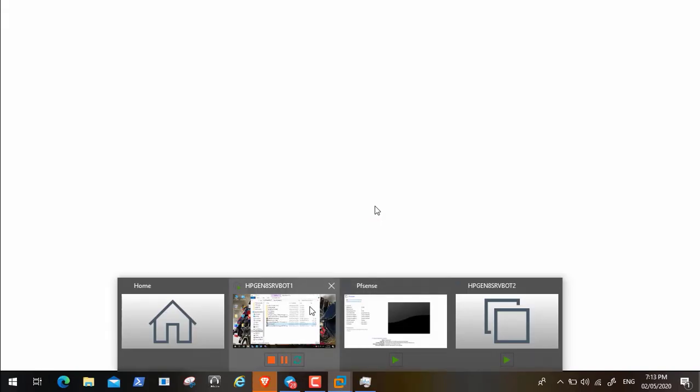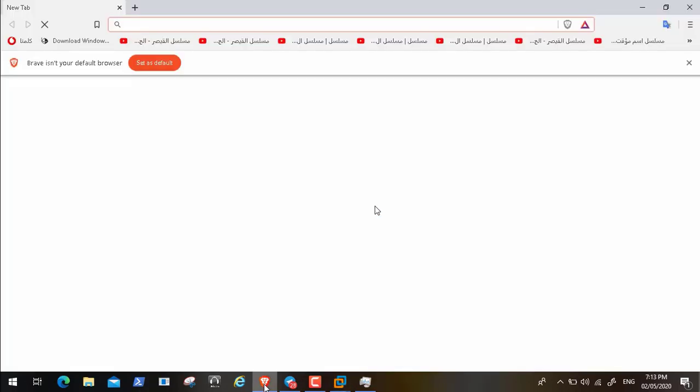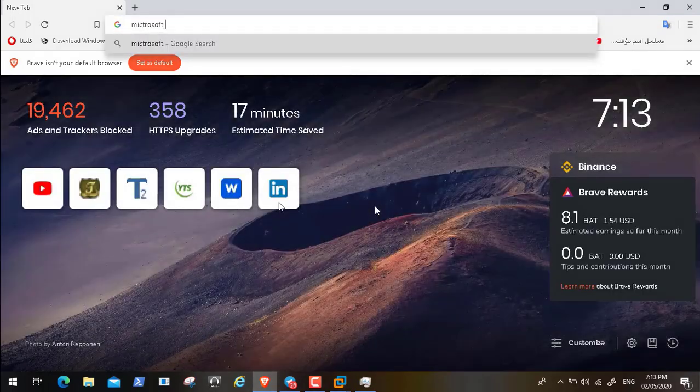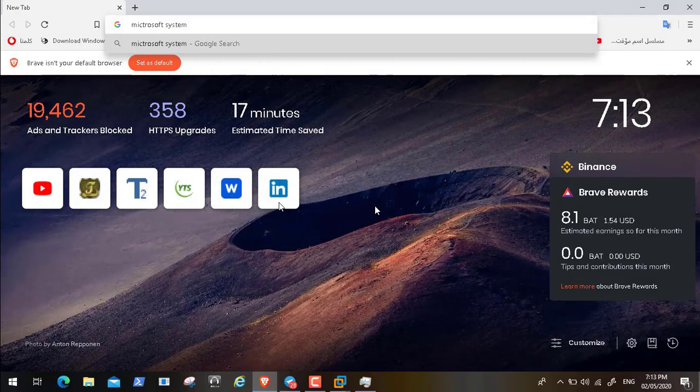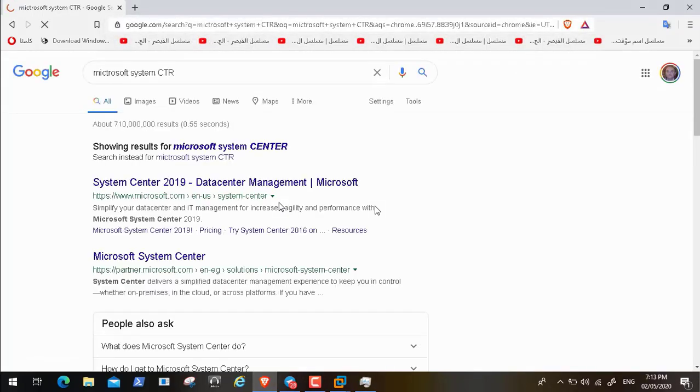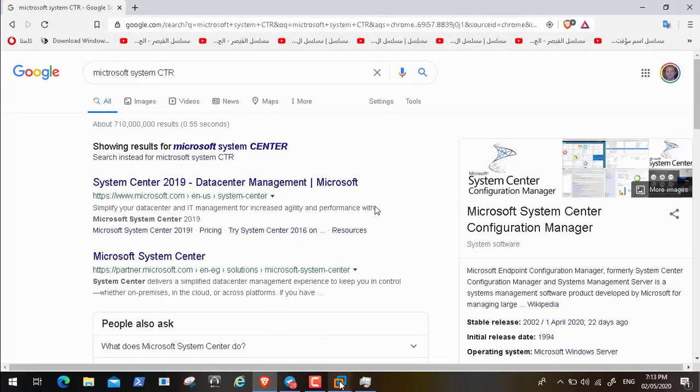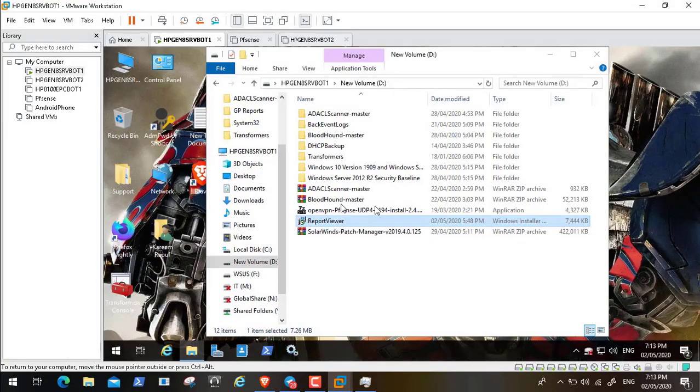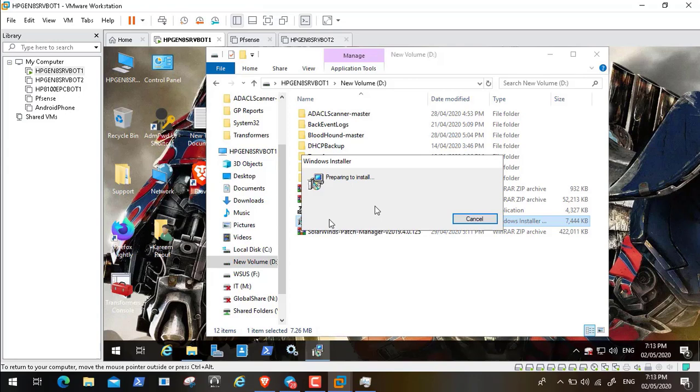Okay, so here now we will go to the browser for the internet and we will begin searching for this file. It's CLR, not CTR. I wasn't sure of the name, so I had to run the file again so I can see the name clearly.